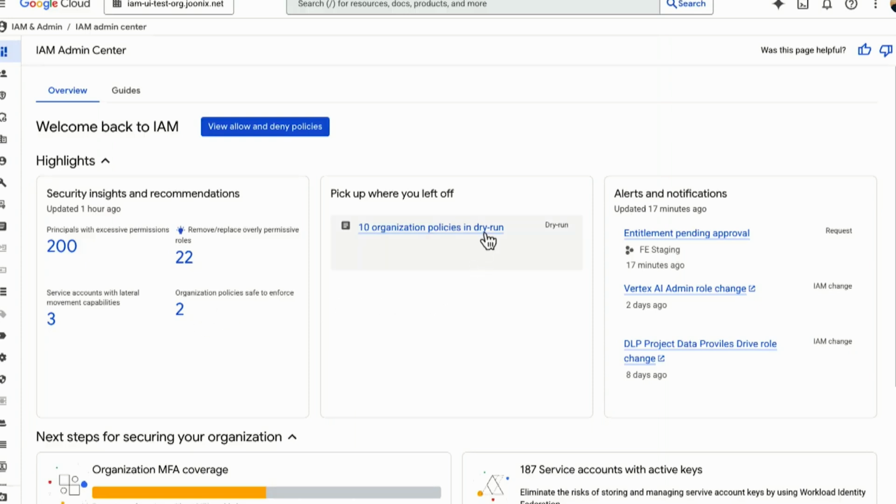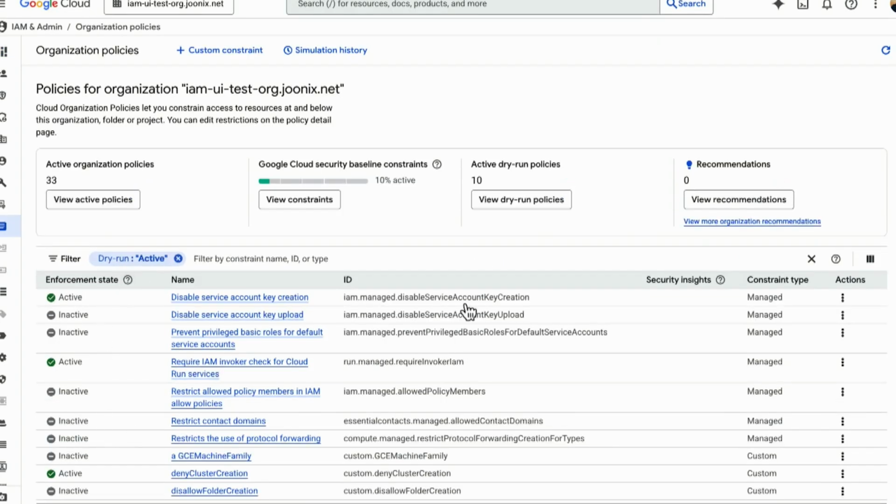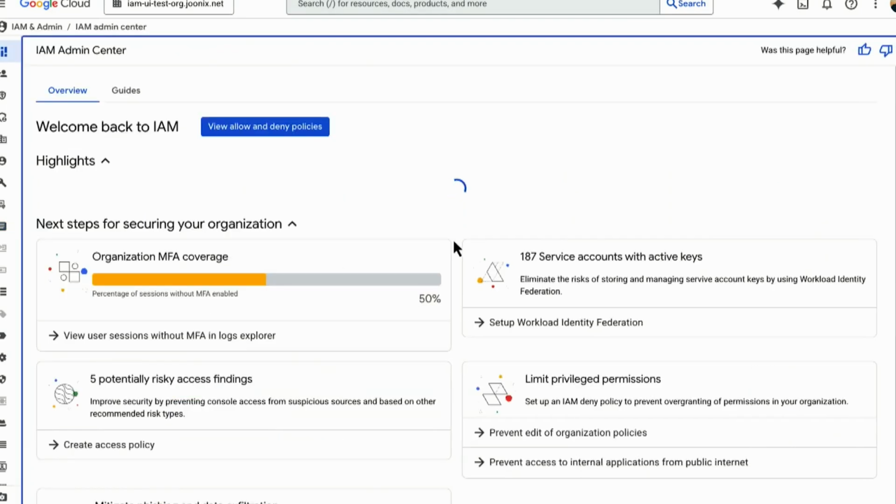I can also pick up any kind of policies that I've been simulating or in a dry run mode, so I can click on them, and what you'll see is it will directly zoom into the targeted feature, allowing you to complete your journey without having to context switch across different surfaces in IAM and policy.